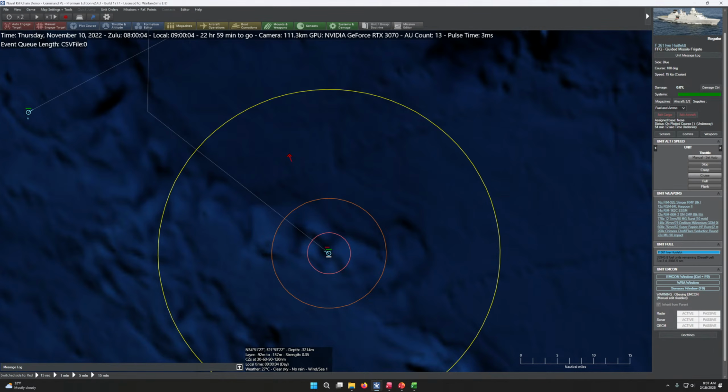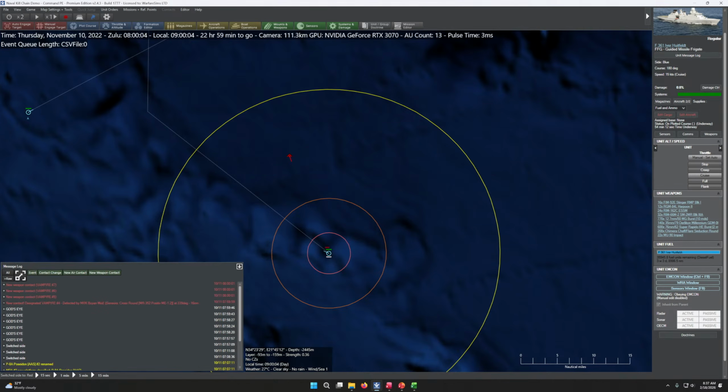So the Bullion has detected the incoming Harpoons. Looking at the message log, we can see that it detected them at around 16 nautical miles. Defensive missile engagements can have up to 4 distinct phases, depending on the availability of countermeasures. Defensive weapons will attempt to shoot down the incoming missiles in the first phase.